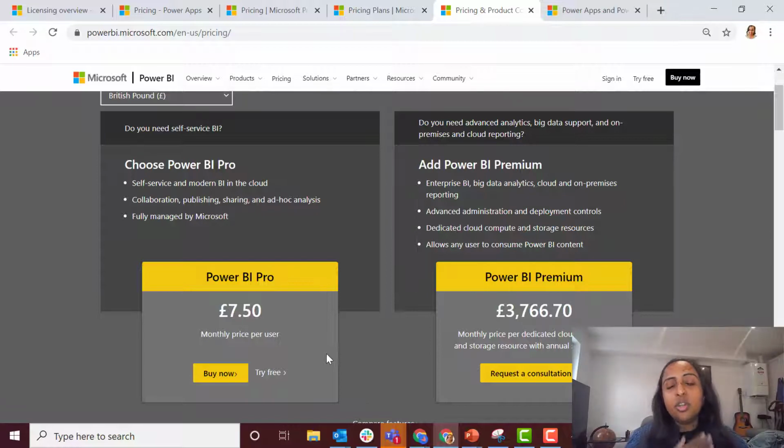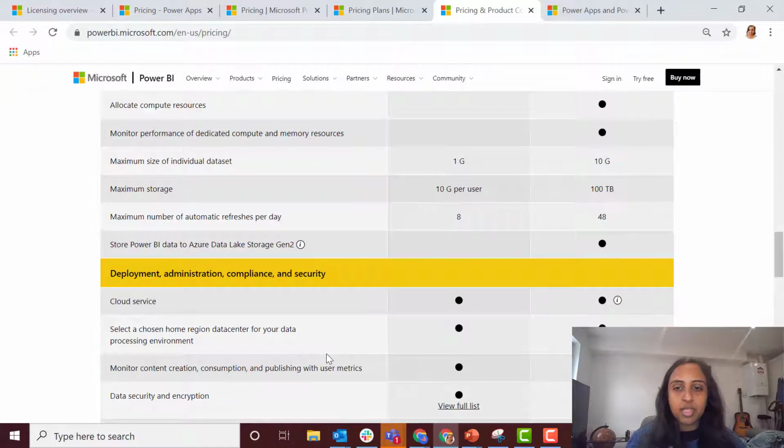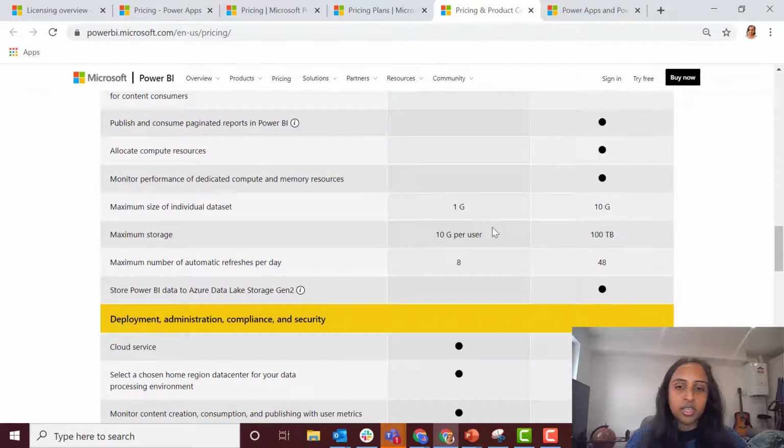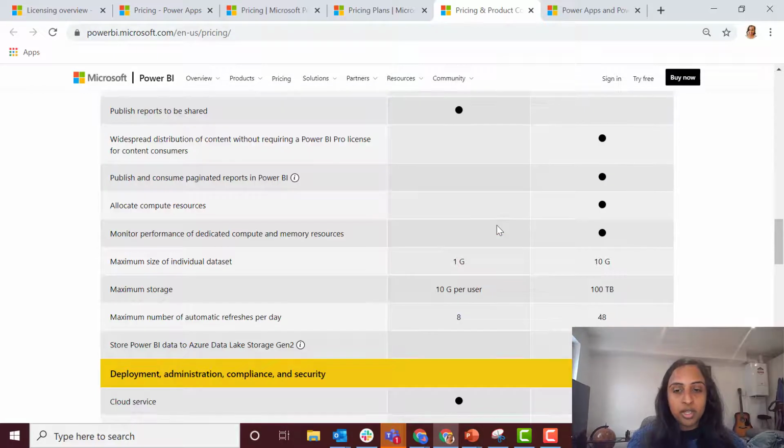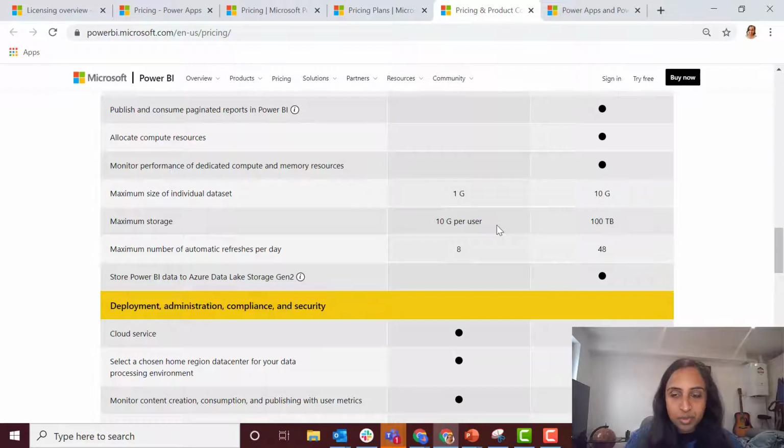If, of course, you've got loads of users within your organization that need to use Power BI, you could opt for a Power BI Premium license, and there's a lot more data availability in terms of how much you can store. So I'm not going to go through line by line, but that's where we find that here. So the maximum storage you see for a Power BI Pro license is 10 gigabytes per user. If it's Power BI Premium, then that's 100 terabytes per user.